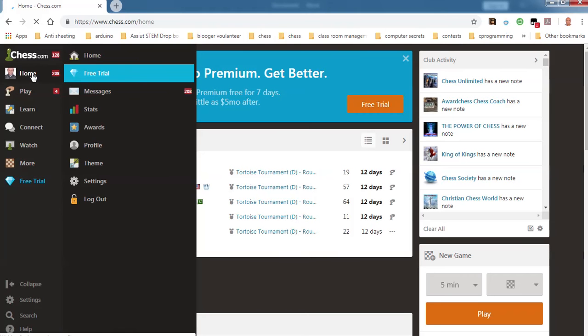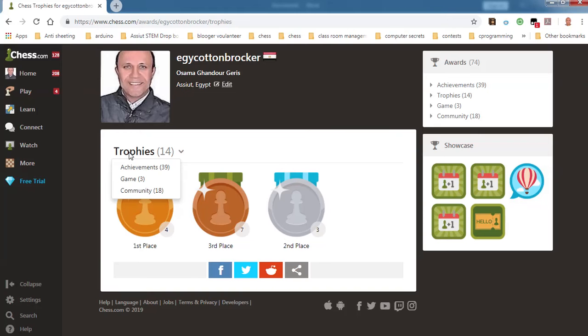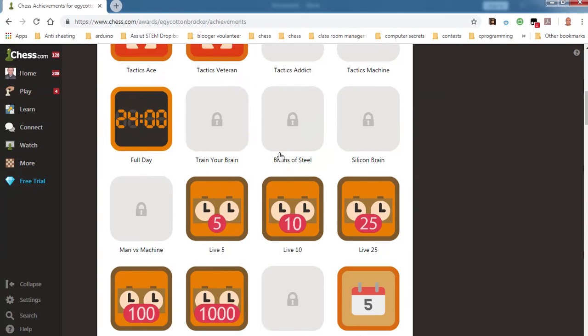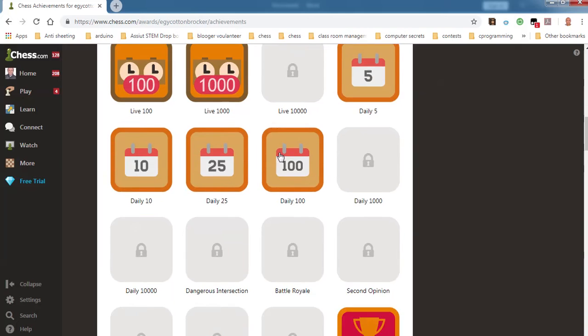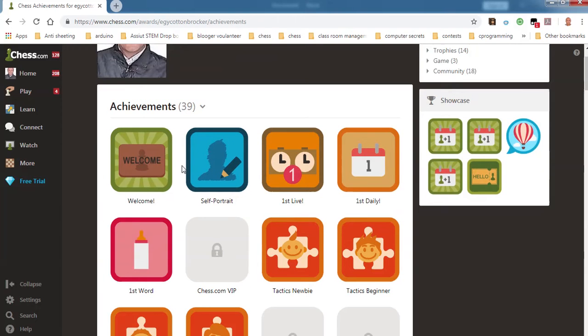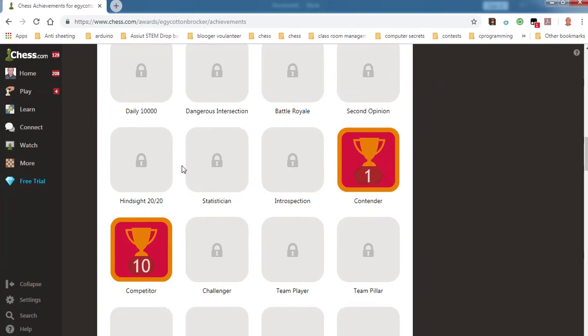Here on the left there is a home. These are the awards which you have. If you have awards, these are the trophies. You can check these trophies and achievements, all of this, while you are playing chess. You will check them and get the medals and achievements here.